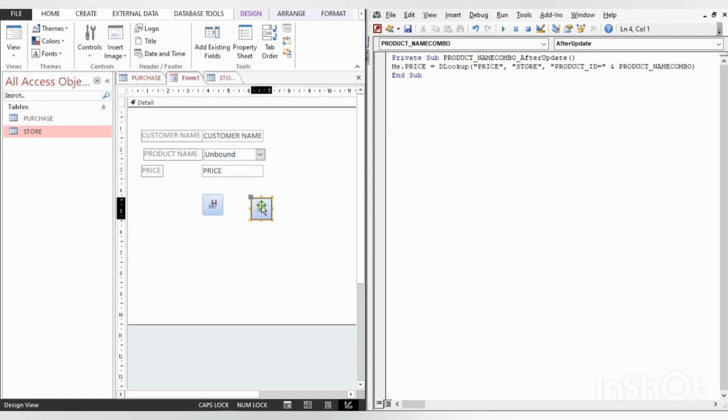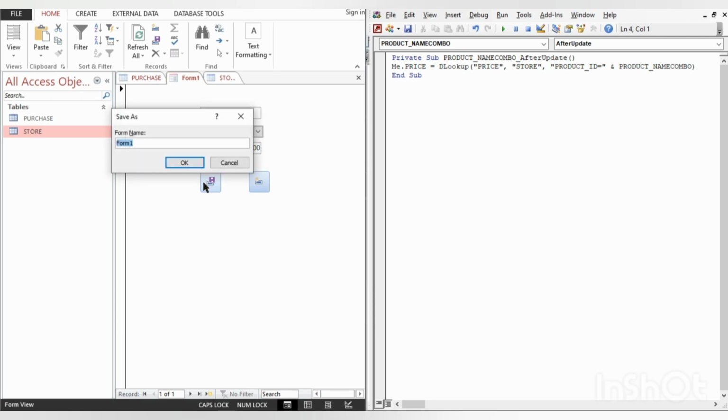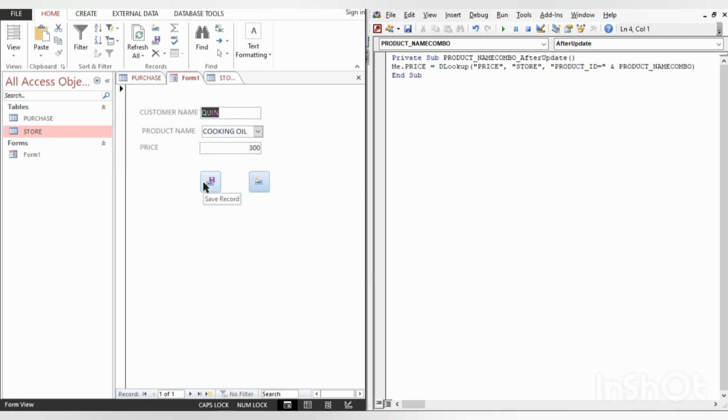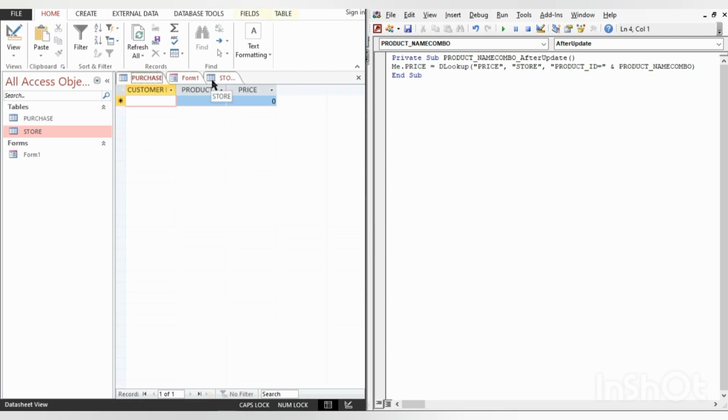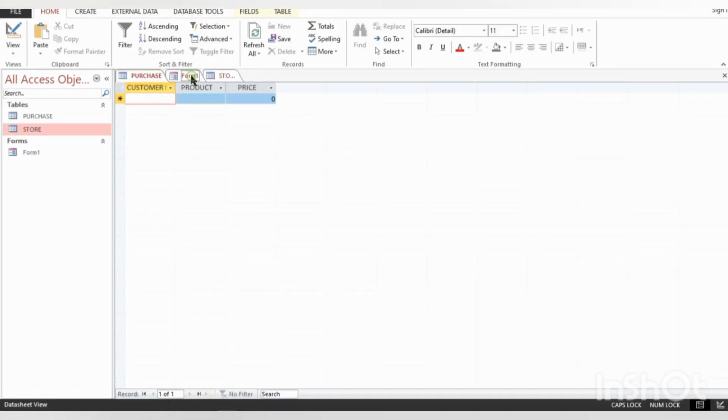Now I want to test. I want to see if this record can be saved in that table that we said earlier. So go back here and save this form. Let me save it just as form 1. I don't need to give it a fancy name. So I'll create new form and let us actually open this purchase table and see what is happening there. I'll resize this. So form.